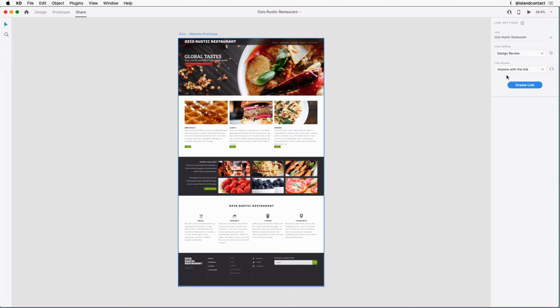If I want to share this link with anybody, I can share this link. And I need to just simply click the Create Link button. When you click the Create Link button, Adobe is going to save your XD file up into the Creative Cloud and display a link that you can click on to view your prototype inside of a web browser. You can also share this link with anybody you'd like.